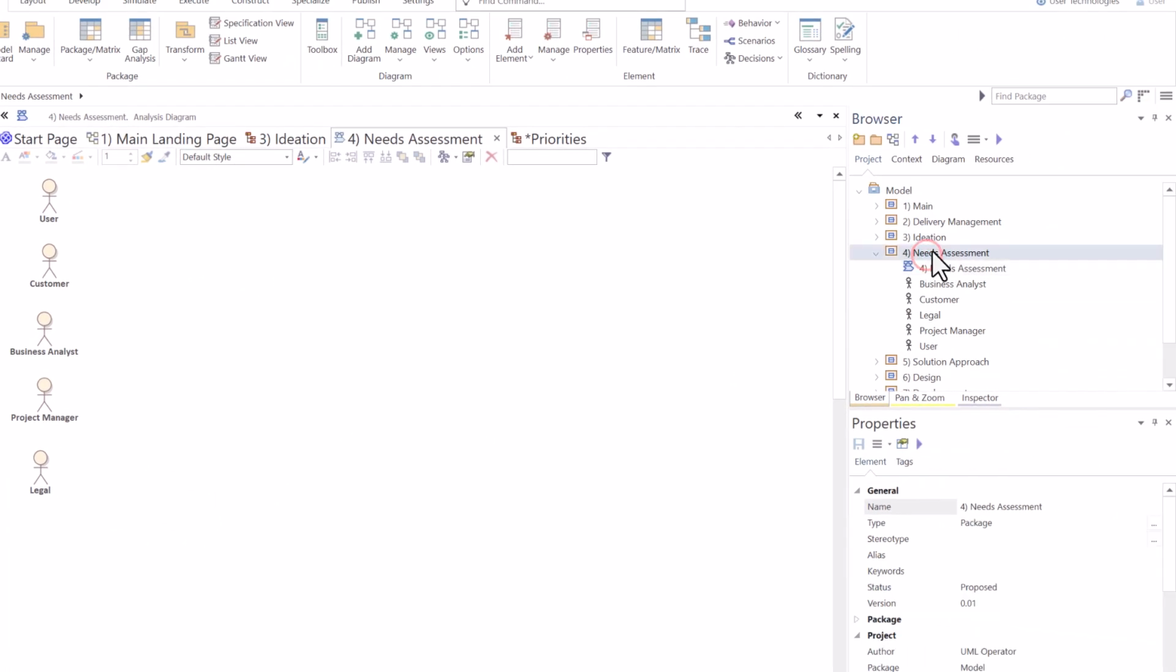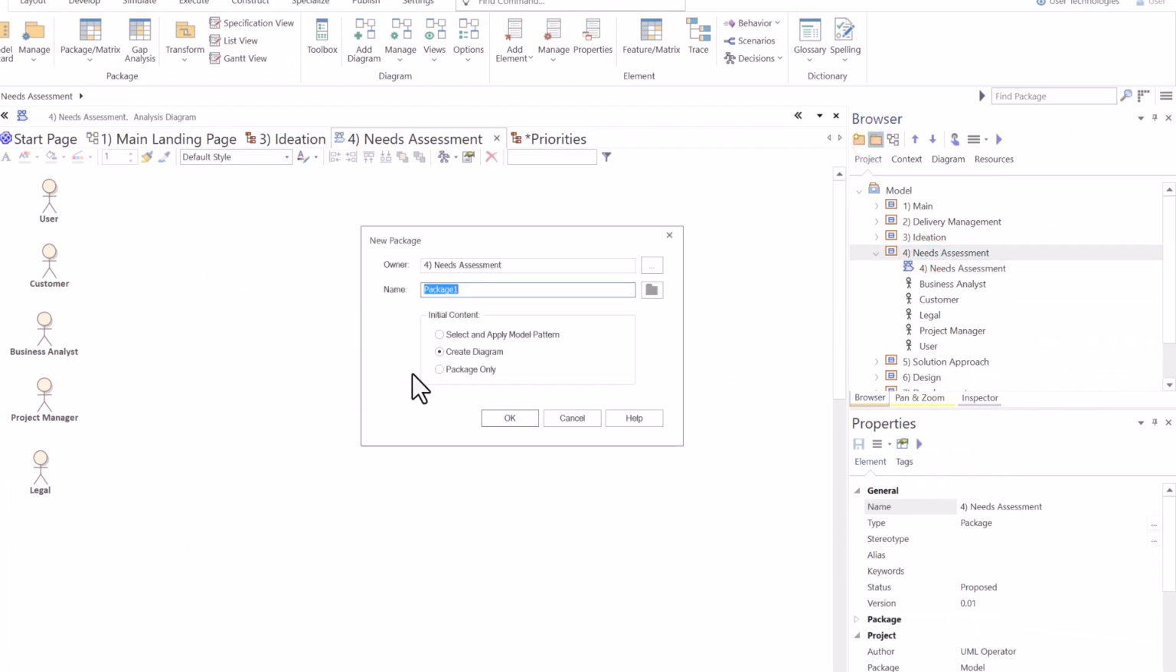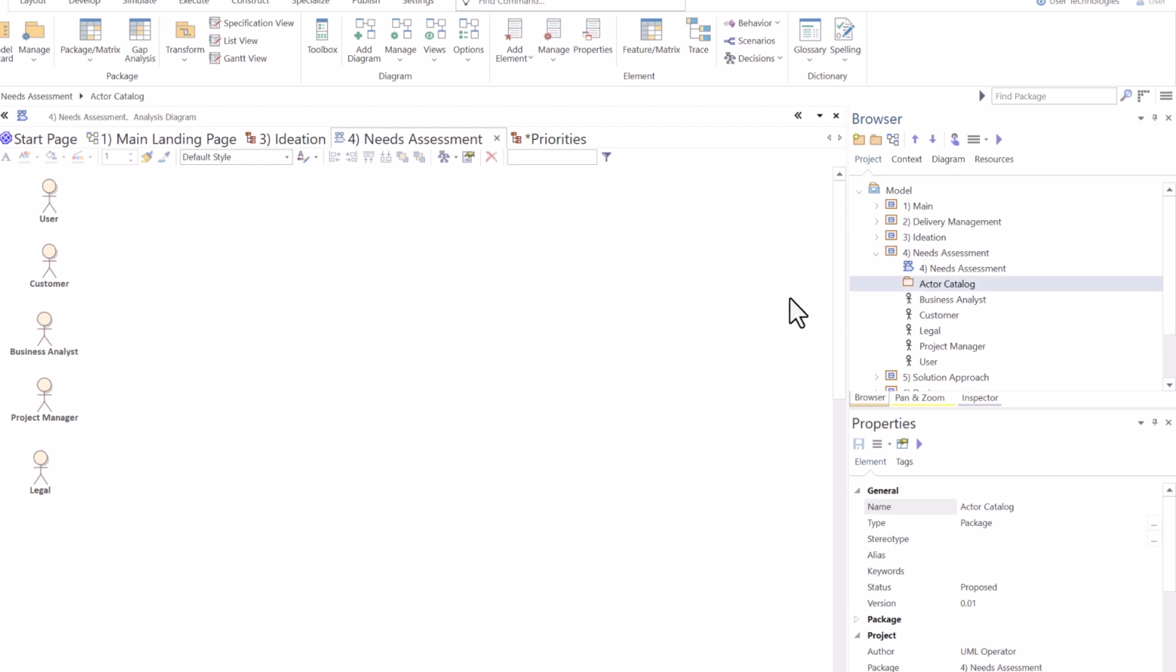Over in the needs, we're going to create another package. It's going to be blank, right? We don't need a diagram in it. And we're literally going to call it actor catalog. Call it anything you want, but this is what I'm going to call it. And as we're inventorying our actors, I'm going to move them into the actor catalog.